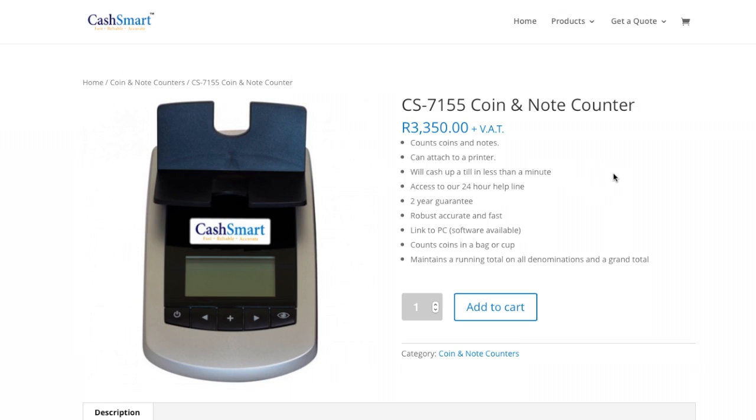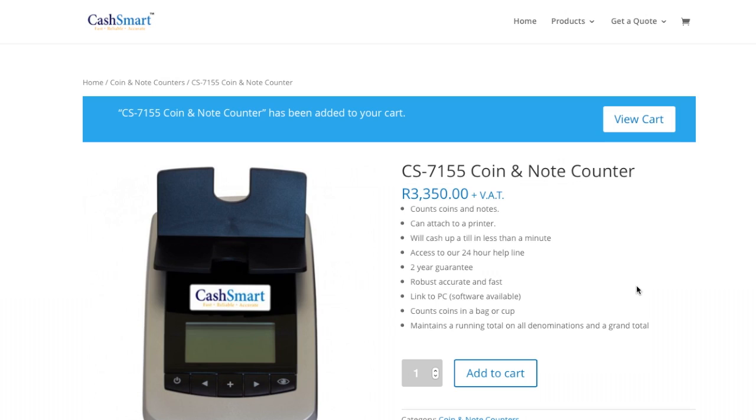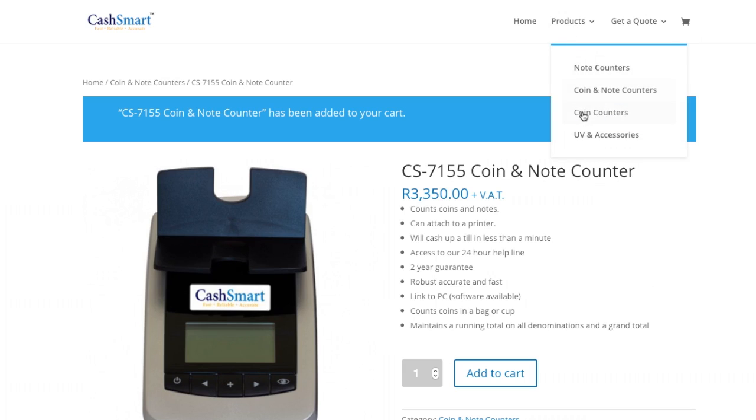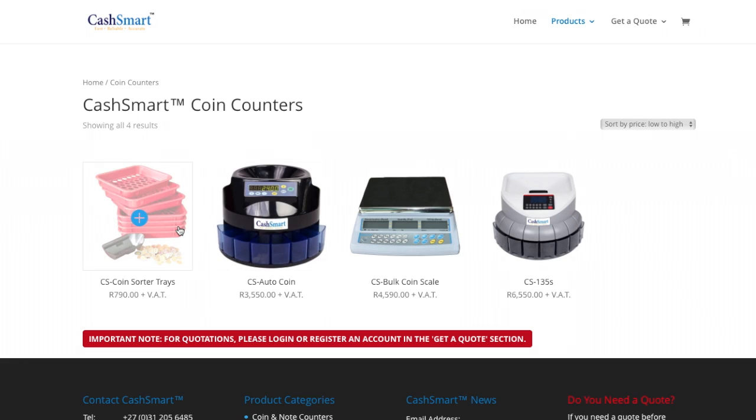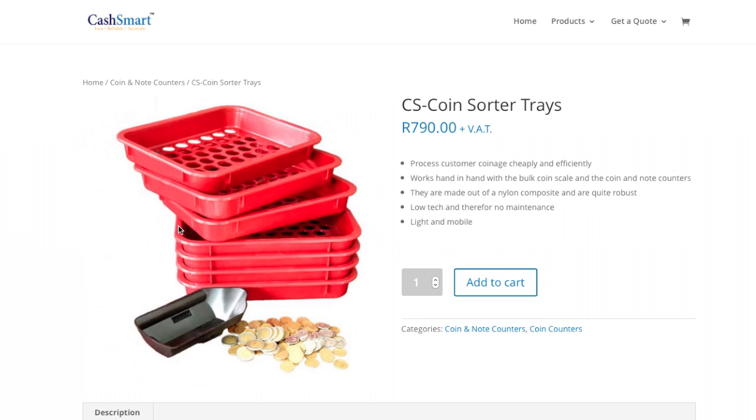You'll notice that I've chosen a product, the CashSmart CS7155 coin and note counter, and looking at the product I can see its overview, its information, and the facility to add it to my shopping cart, which I'm going to do. I get a notification indicating that it is now in the cart. I've decided that I also wish to add another product, in this case the coin sorter trays, which I'm going to select. And I'm also going to add those to my shopping cart.